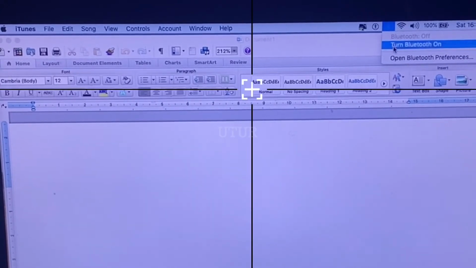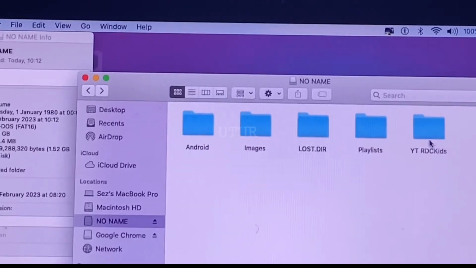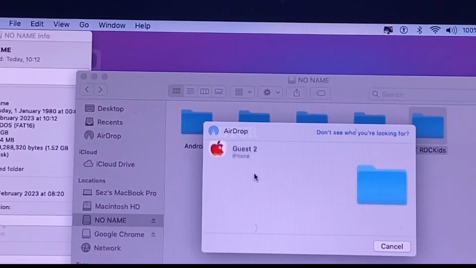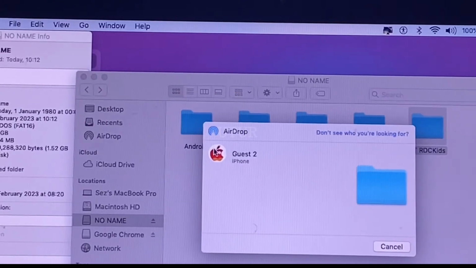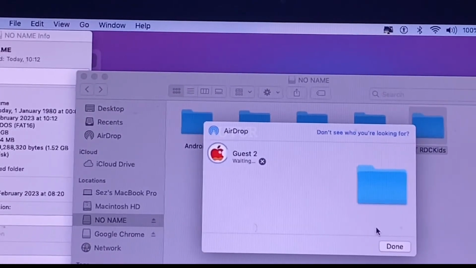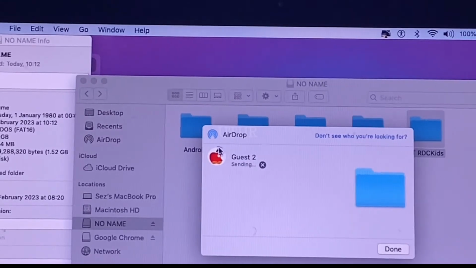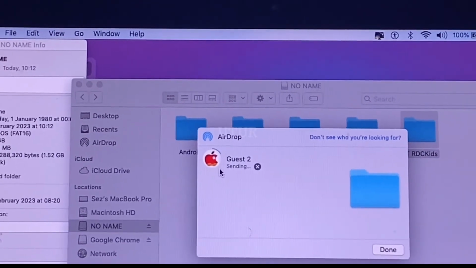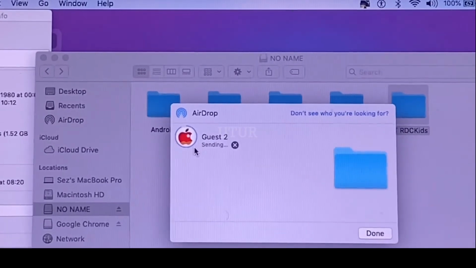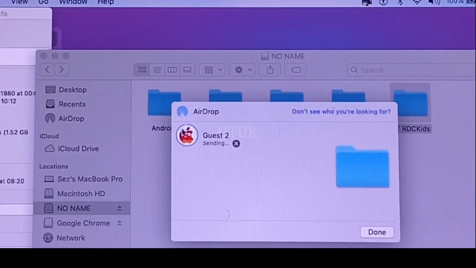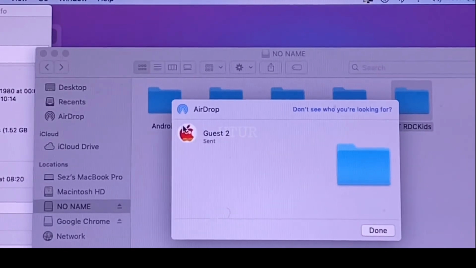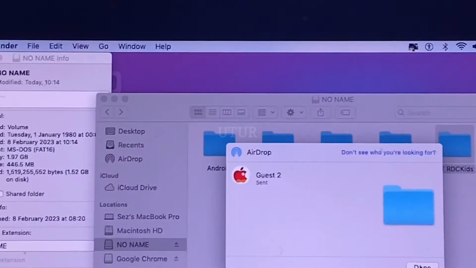The next step is to right-click on the YTRDC Kids folder that we want to export, click on Share, and then click on AirDrop. Because we've activated the Bluetooth on the iPhone and the Mac computer, they should see each other more easily. So I'll click on the Apple icon that you see there, which is a red apple, and you can see right around the circumference of that apple, a blue mark starts to appear, and the blue progress bar begins to progress around the circumference of the iPhone icon, which indicates that the file is being sent. After it completes one cycle, the file is sent and we should be able to retrieve the files on our iPhone or mobile device.